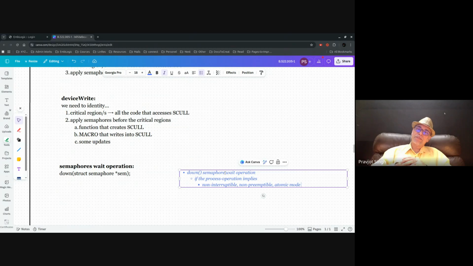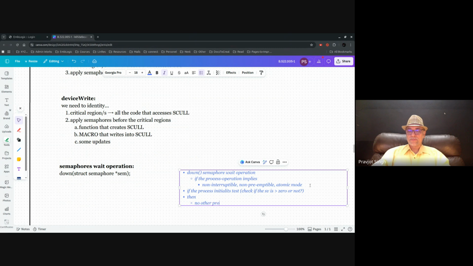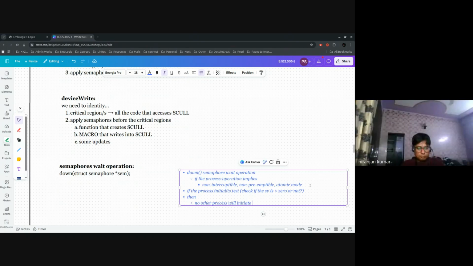ठीक है, मतलब कि when you use down, then the interrupts are disabled, preemption is disabled, and everything works in an atomic mode. मतलब if a process, let me give the statement here, means if the process initiates test. Test means check if the semaphore variable is greater than 0 or not. You check. Then no other process will initiate their test.